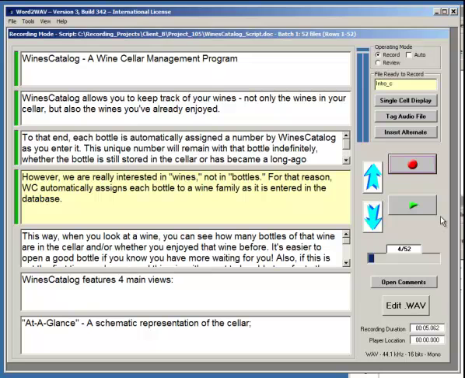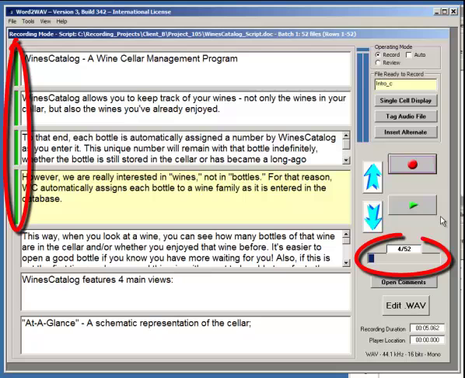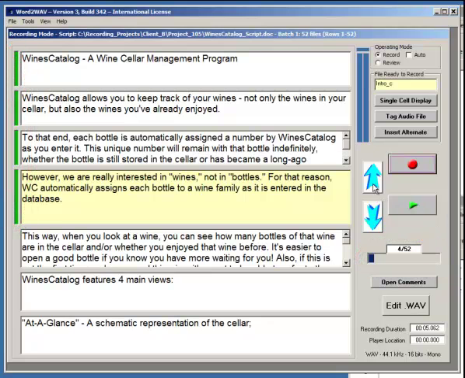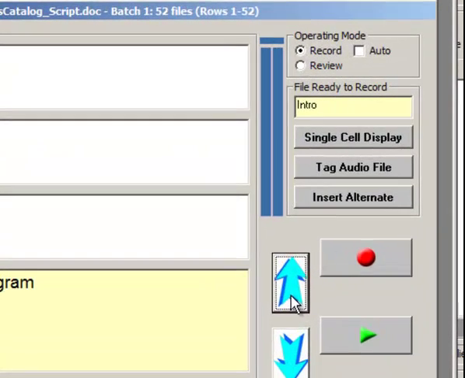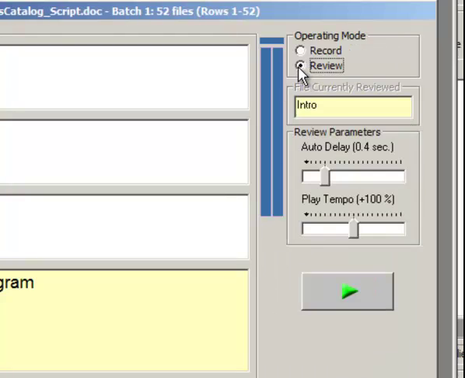As each file is recorded, a green bar is displayed on the left and the recording counter here is incremented. Let's go back to the top of the script in order to review our work. In the operating mode block, let's switch from recording to review and click play.